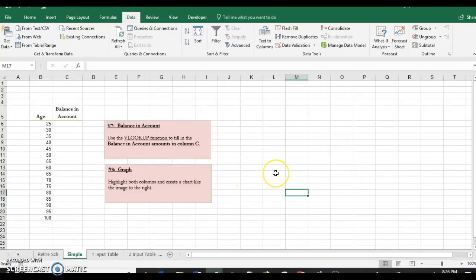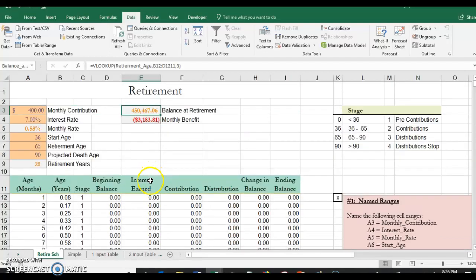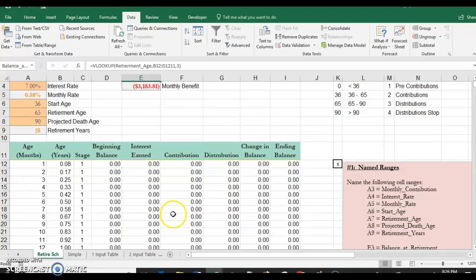This next video on the retirement assignment will help produce a graph of the retirement data. There's actually a couple steps to this. First, if we tried to graph the data on the original schedule, basically there's too many data points and it would not graph well. It would be too cluttered and too complicated.